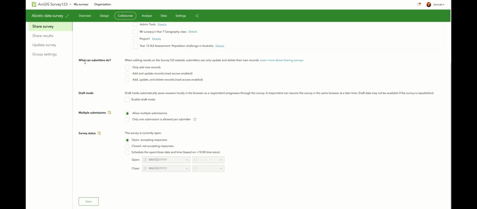Again, we've got some other things here. So what can submitters do? They can only add new records. Normally, we don't want to allow students to be able to delete records or update or change anything. And the other things are all set to a default. So allow multiple submissions. If you're going to multiple locations, you'll need to make sure that that is on. And the other thing is you can also close the survey. So let's say you wanted everybody to have collected their data by 3 p.m. on a Friday. You can make sure that you can close the application. And if someone hasn't done what they were supposed to do, it's too late.